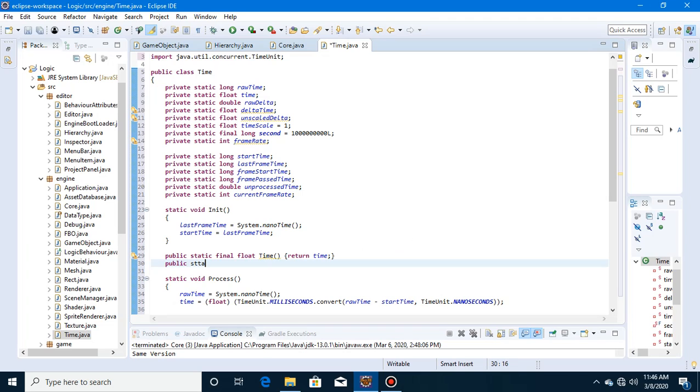All right, public static final float delta time. They're going to return delta time.